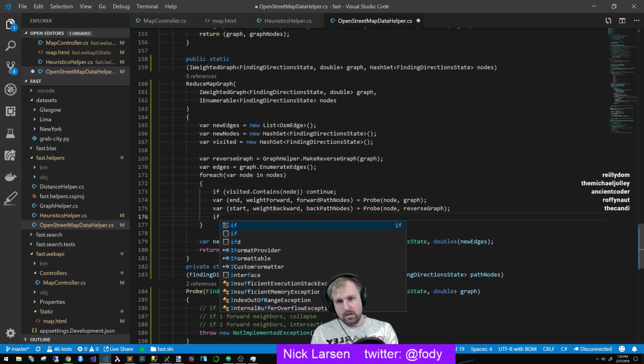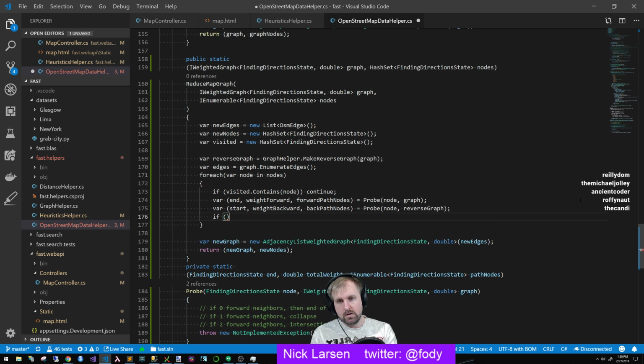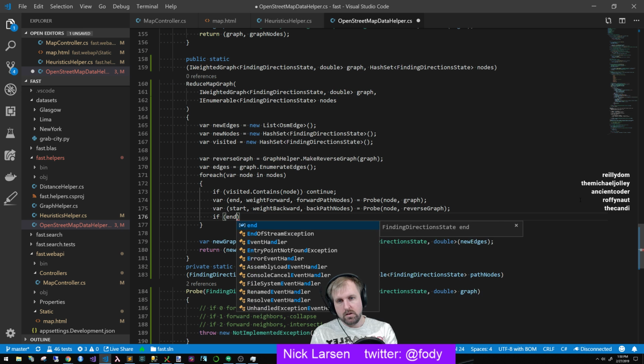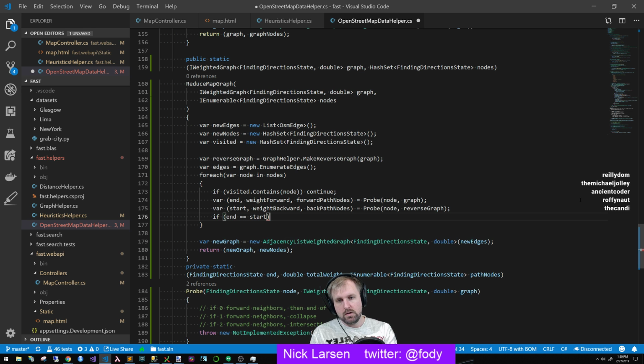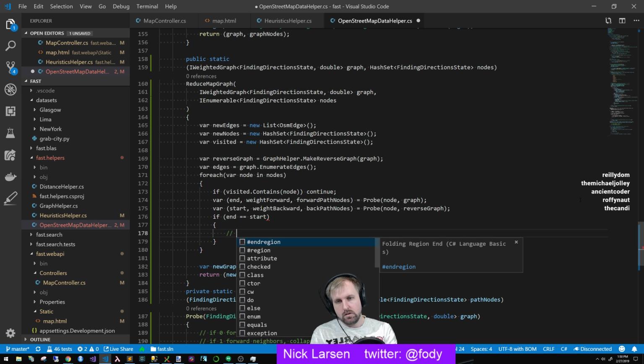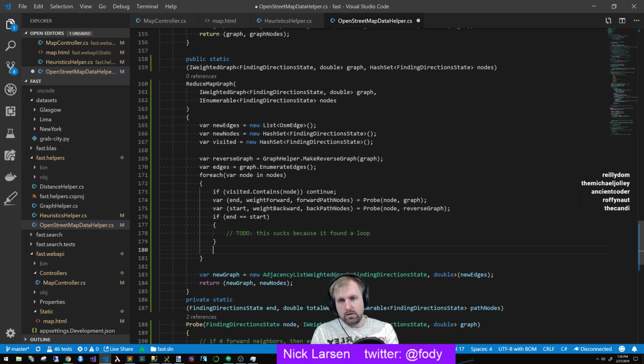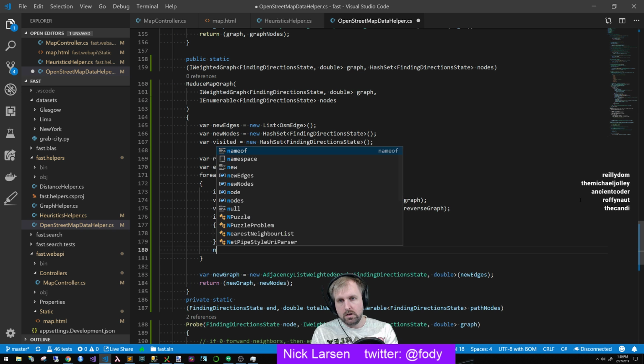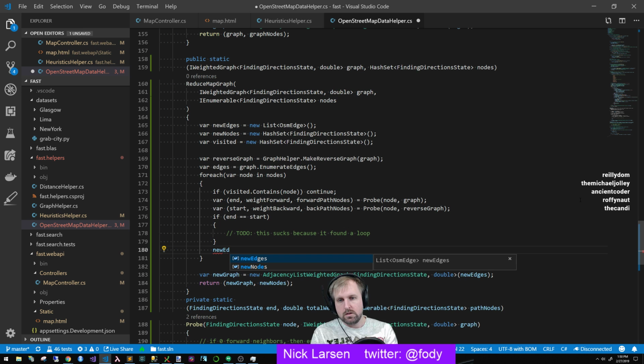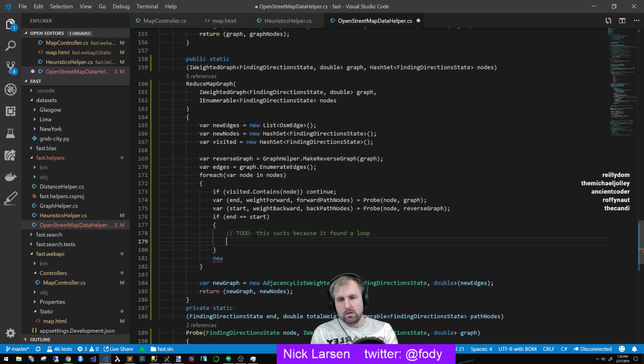Okay. If end equals start, this sucks because it found a loop. If the end does not equal the start, then the reverse graph, then the new edges. Okay, how about continue?